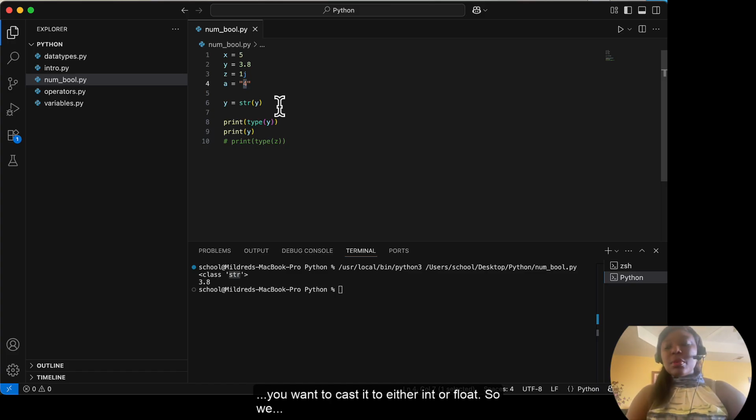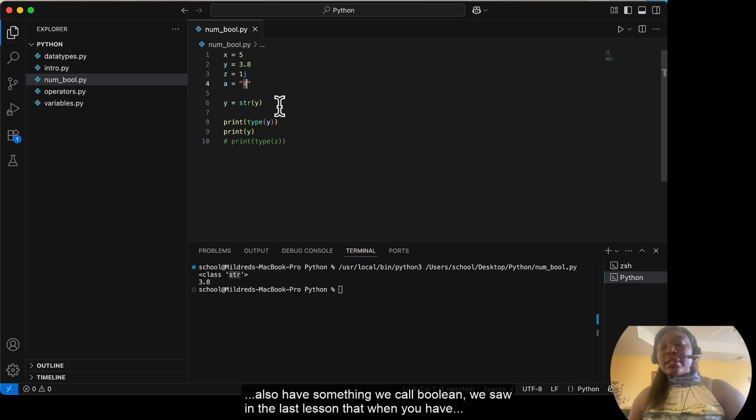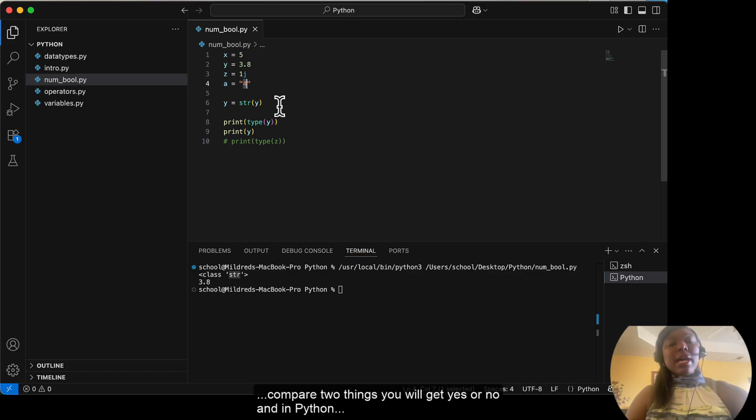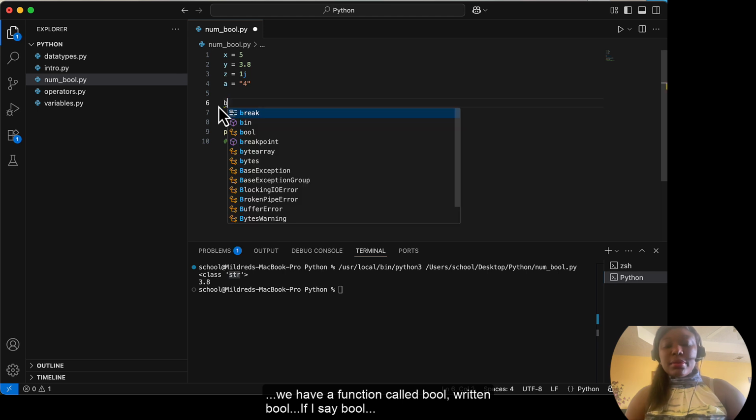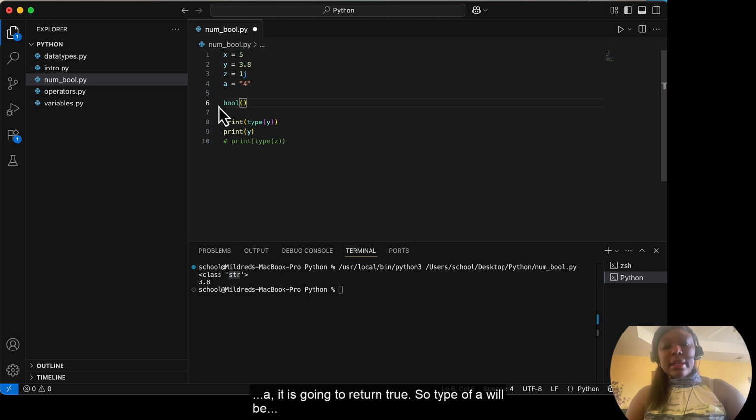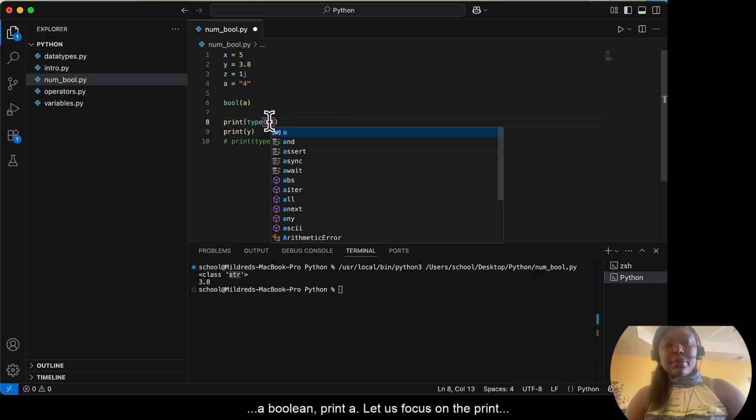Alright, we also have something we call Boolean. We saw in the last lesson that when you compare two things, you get either yes or no, and in Python it is called True or False. Anything you evaluate using the bool function, we have a function called bool. If I say bool a it is going to return True, so the type will be a Boolean.